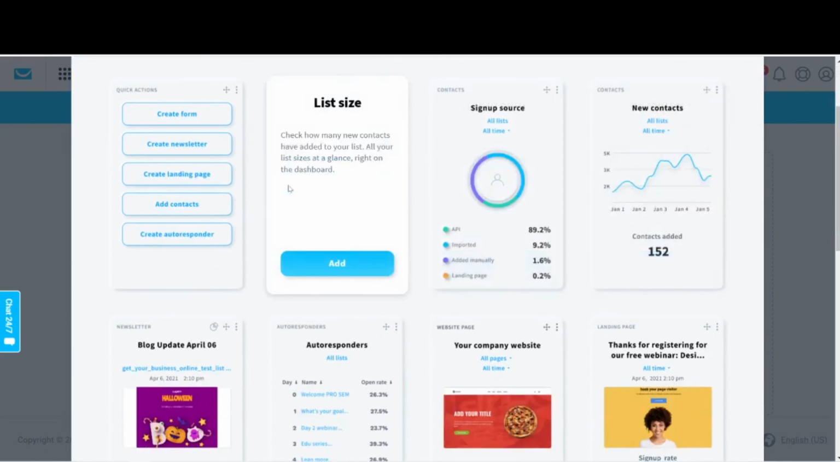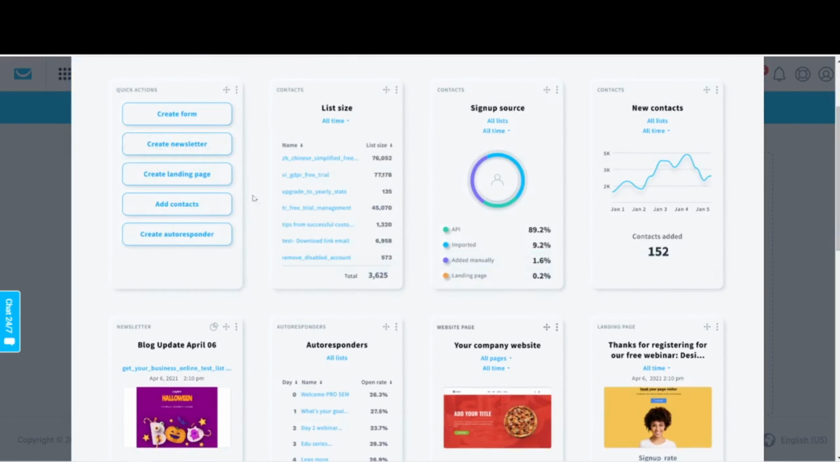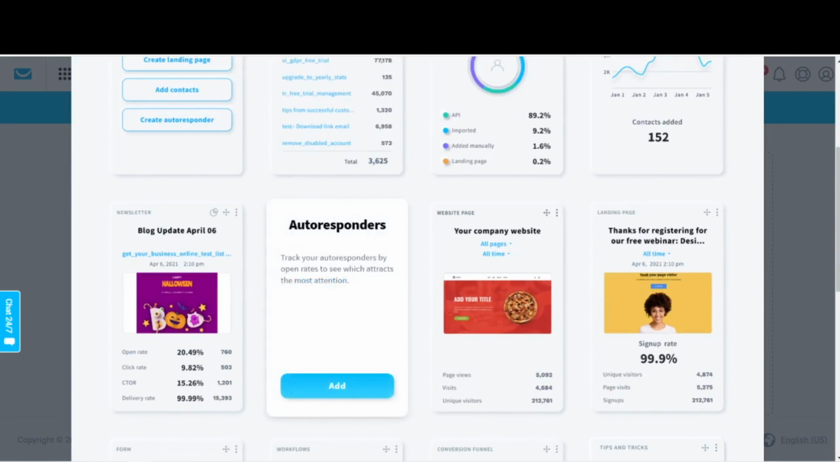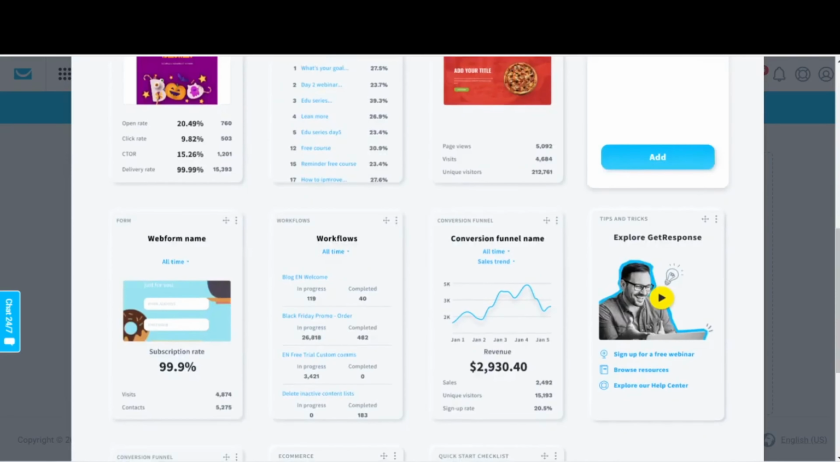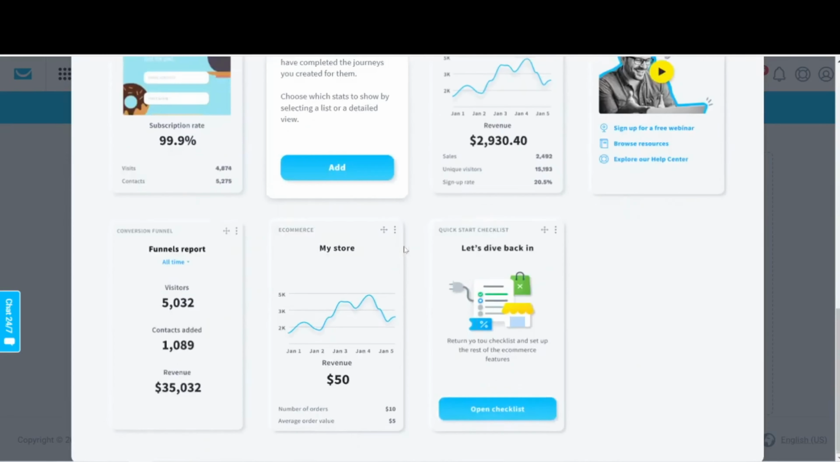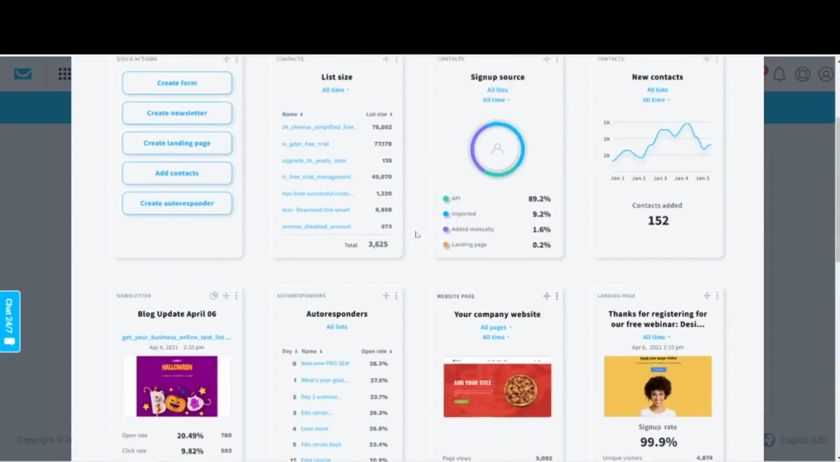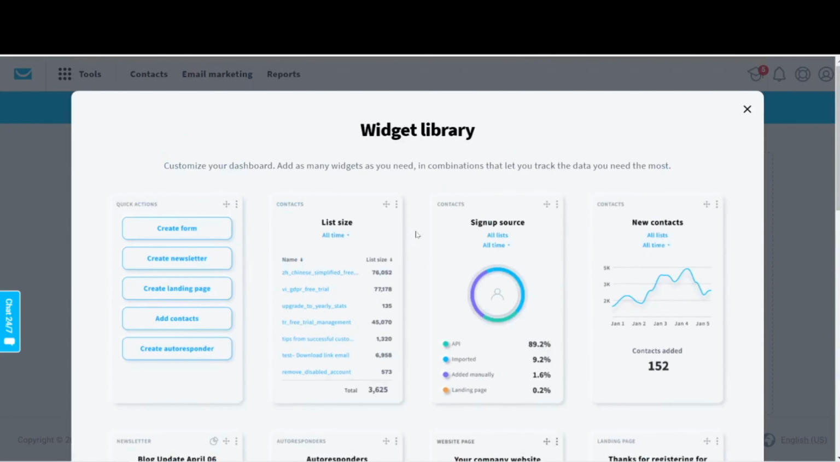The sign up source, your list size: you can base it on different lists and check the list size at any point in time. Your blog updates, autoresponders, your company website, landing pages, and so on. But like I mentioned, an email autoresponder is mainly meant for emailing purposes, so I don't really mix up my design of landing pages together with GetResponse.